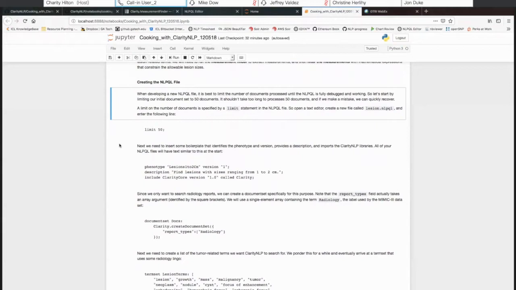Now, if you're looking for something that's fairly common, such as lesions or tumors or cysts on radiology data, then a small number, like 50 to 100, should be fine. You can find lots of results with a small number of documents. If you're looking for something that's fairly rare, you may have to process thousands or tens of thousands of documents before you find anything. So the limit statement is there, but whether or not it can help you really depends on the nature of your problem.